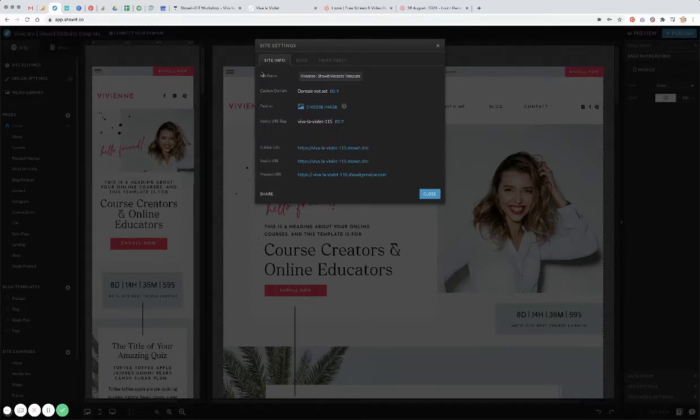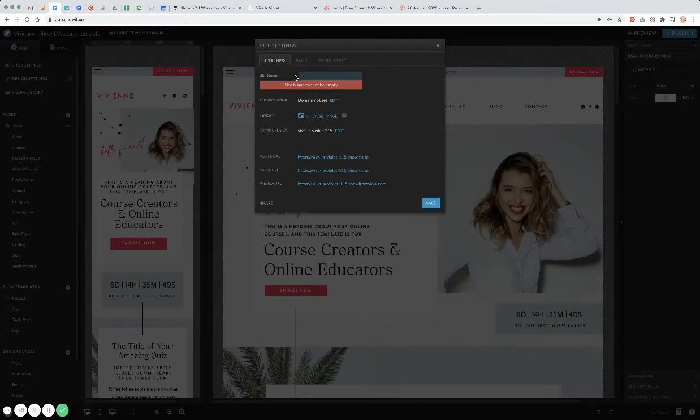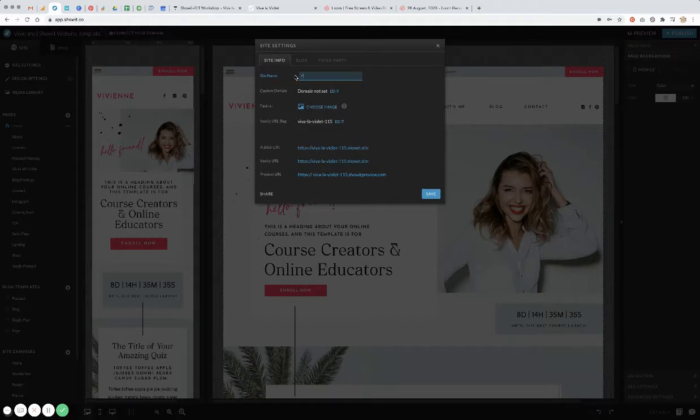So this is just the basics. This is going to be like your domain, the title of your website, if you're going to have a blog, and if you're going to integrate like Google Analytics or a Facebook pixel or anything like that. So let's get started with the site info tab. The first thing you're going to want to do is go ahead and delete the template name and just go ahead and add your title in.